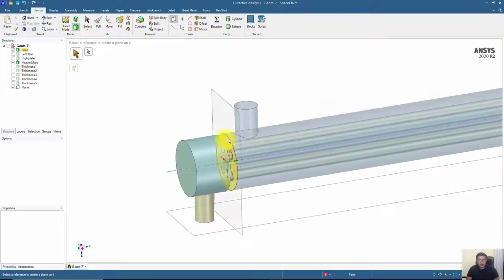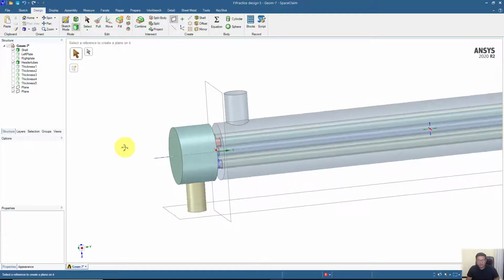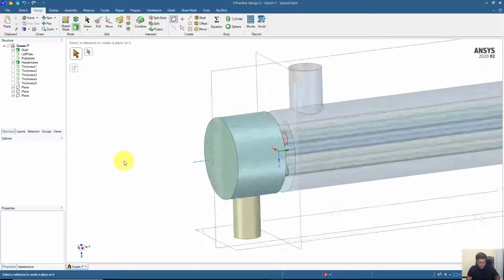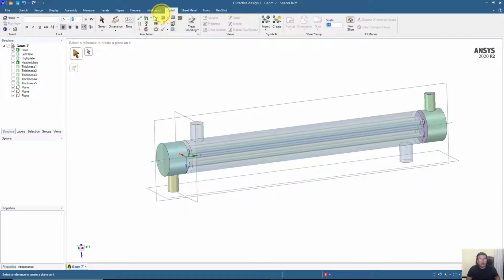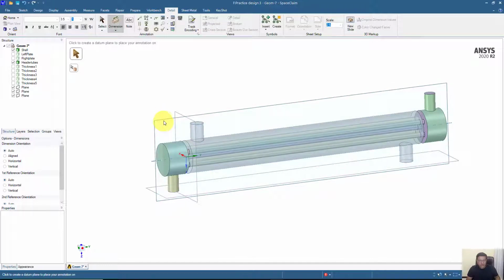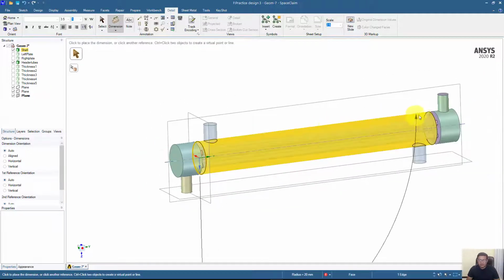Similarly, for this part where we have the pipes, I will make one plane over here, and then one plane in this way. First of all, I will start with the detail menu, and in the detail menu we have the dimensions, and also make this plane a new annotation plane here.